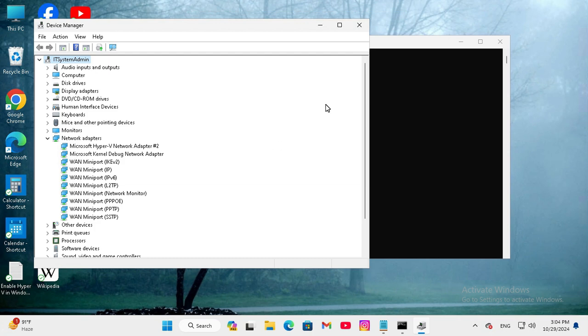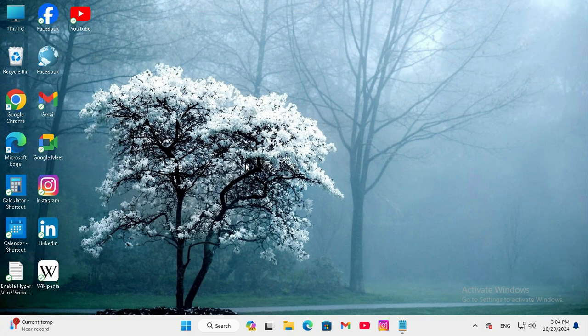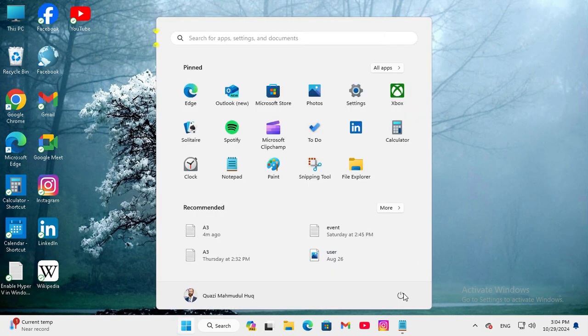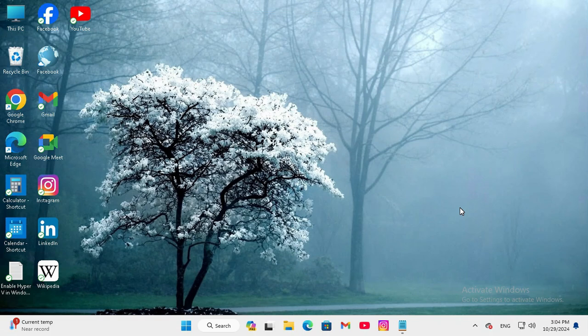Now close device manager and then close command prompt. Now you need to restart your computer. Click on start menu, click on power, and then click on restart. After restarting the computer, hope your problem is solved.